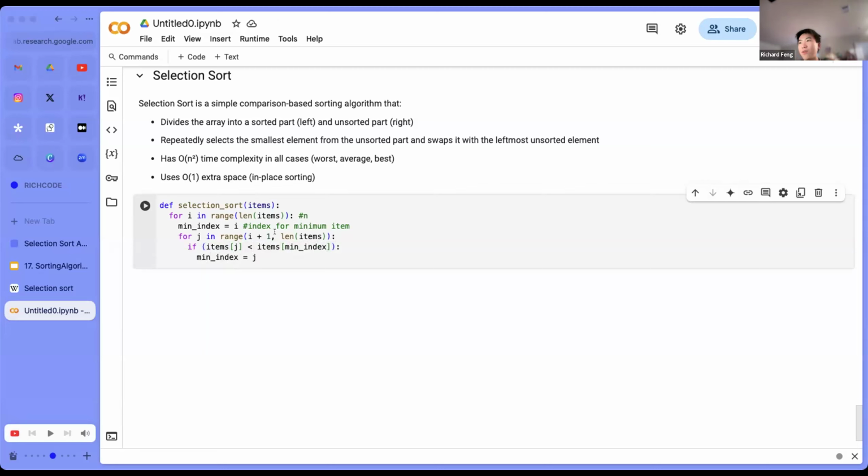Here we have to be careful that the logic for the if statement is the actual item, so we have to do the list sub index, while for this one, we're just setting the index. So we don't need to reference the list here.